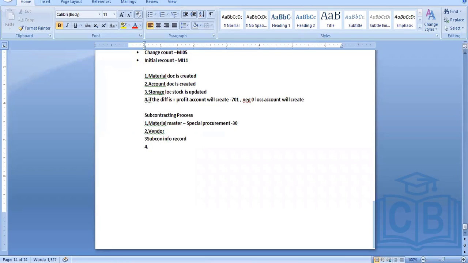Then we need to create a subcon PO with item category L. Then we need to do the goods issue with 541, which means we are issuing the subcontracting material to the vendor, and that vendor processes it and will provide it back to us.